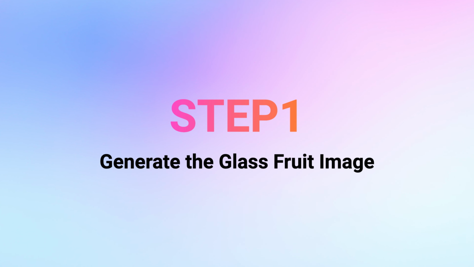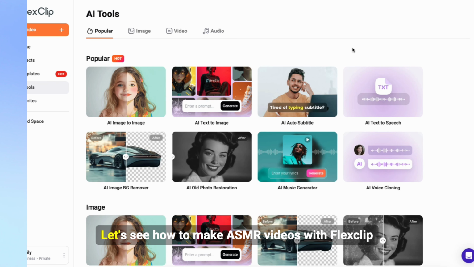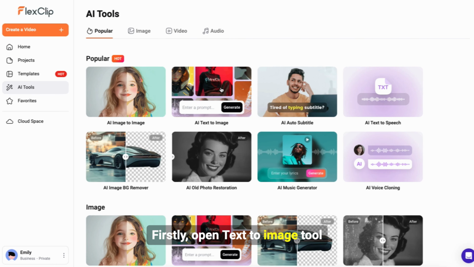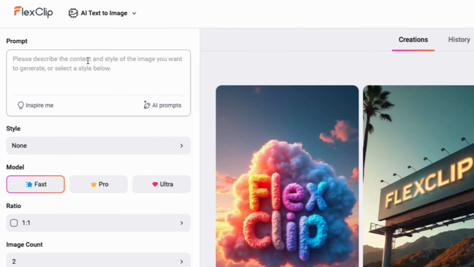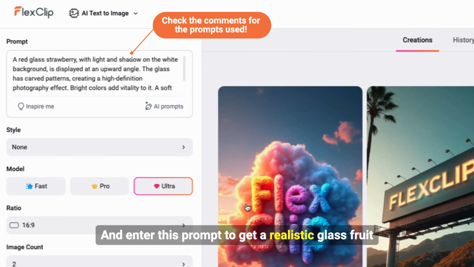Step 1. Generate the glass fruit image. Let's see how to make ASMR videos with FlexClip. Firstly, open the text-to-image tool, and enter this prompt to get a realistic glass fruit.